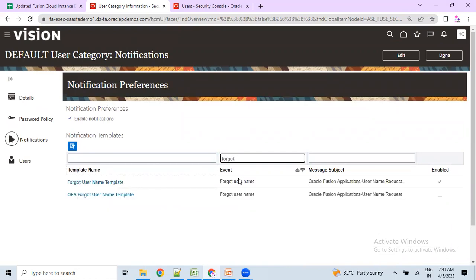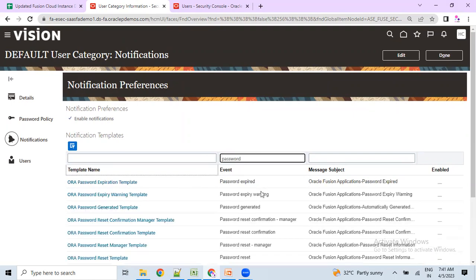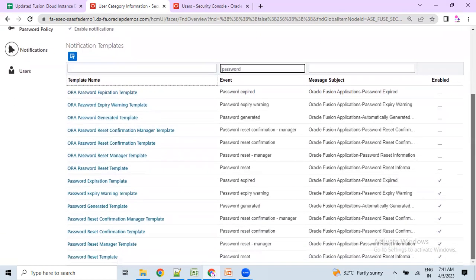Okay, so if you search the event, you'll see forgot username, and even forgot password will be there. Even see password expiry warning. Okay, password generated automatically, password reset, password expiry. Okay, password generation. There are many options available. So if you have enabled it, it will trigger, otherwise it won't trigger.